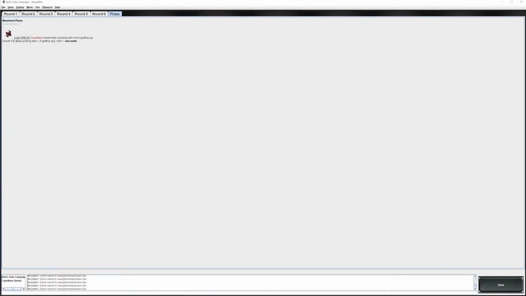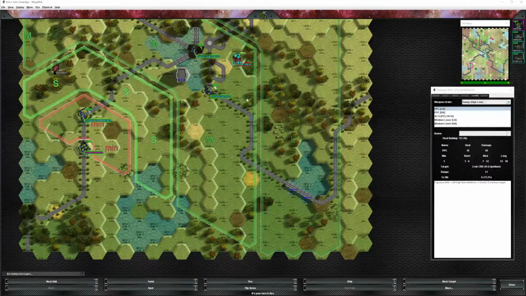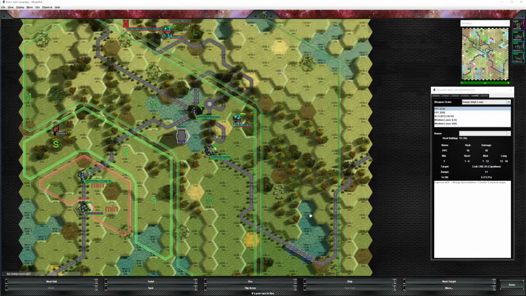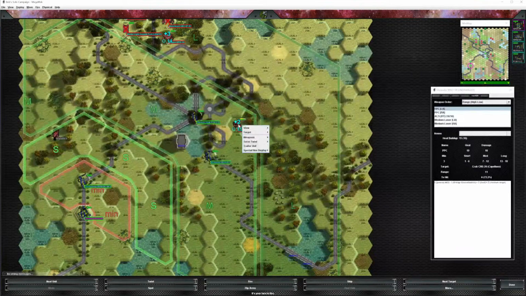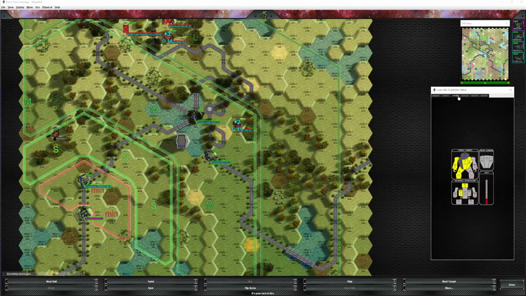So Crab got up. Where'd he go to? So he went over here. No problem. Let's go view the Crab real quick. He's got to be hurt. He's hurt all over the place. So I think we're just going to focus down the Crab.